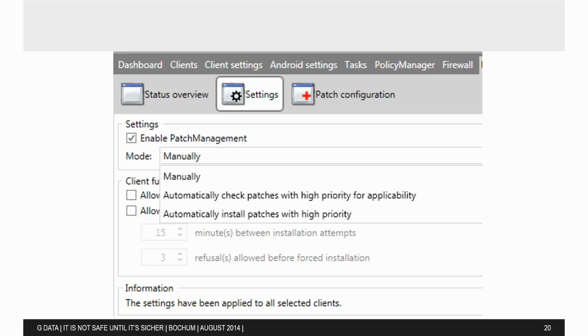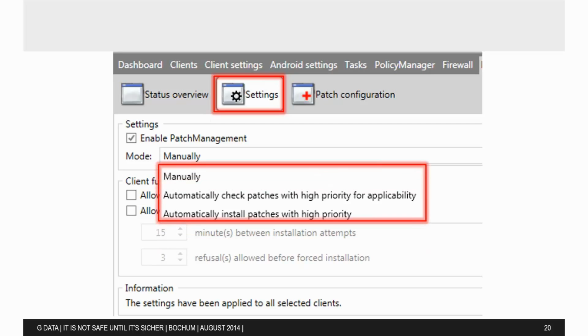So really what I would recommend is that you actually manually carry out the patch applicability job, because if you're carrying out these jobs manually, you can also check the patches that have a low priority or normal priority for applicability. So this is the settings tab, and these are the different options that you have.